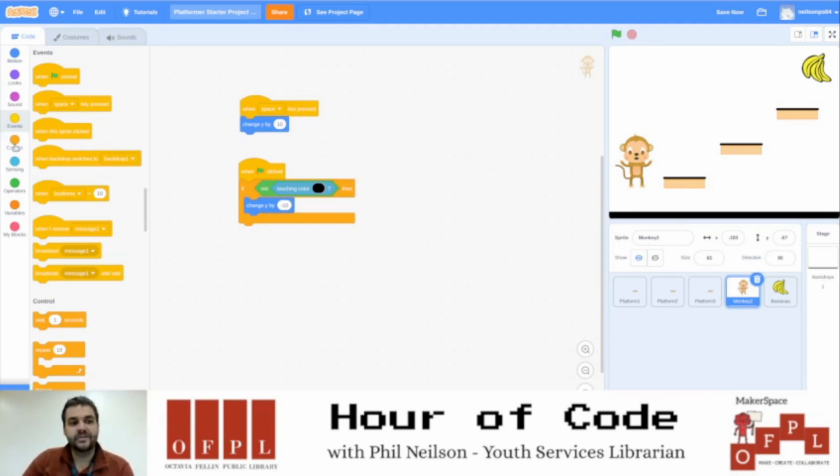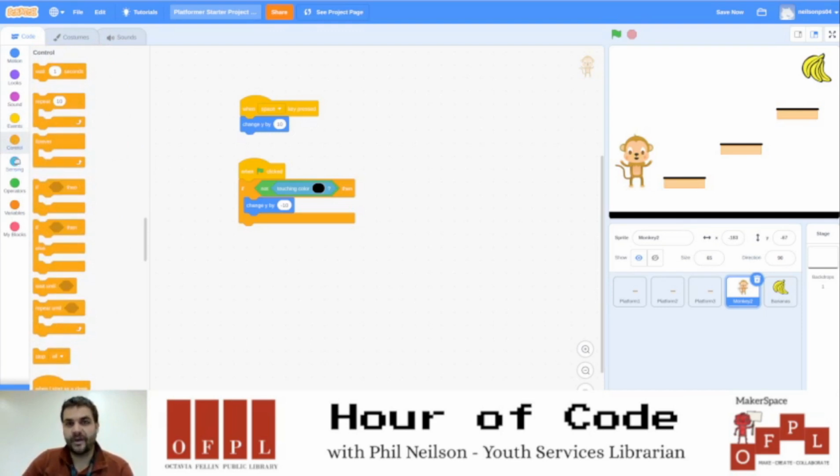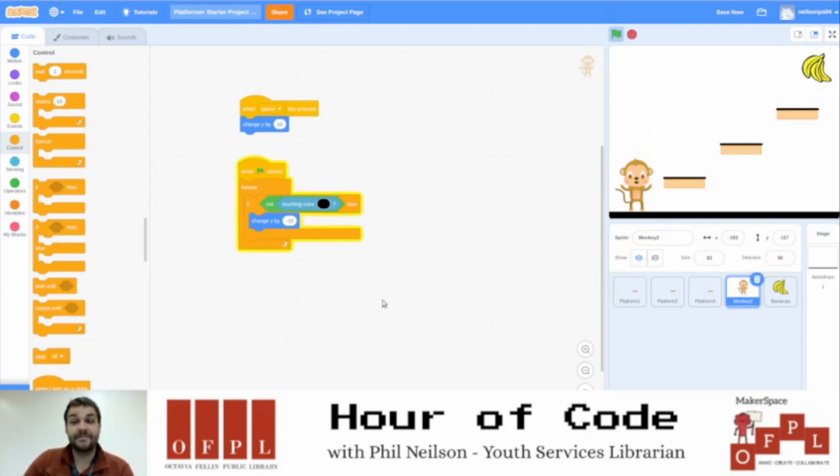So I want a loop that's under the control part of the menu called forever. And forever tells the computer, don't just check once, check again and again and again. So I'm going to put that all the way around my when flag clicked. And I'm going to click the green flag, and now my monkey drops to the ground. And if I pick him up and drop him, he goes right down to the ground. If I put him above a platform, he should land on a platform.